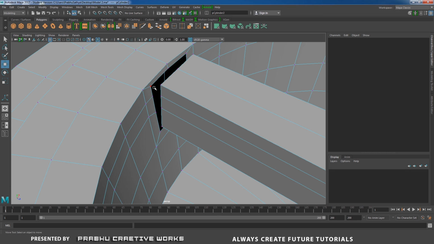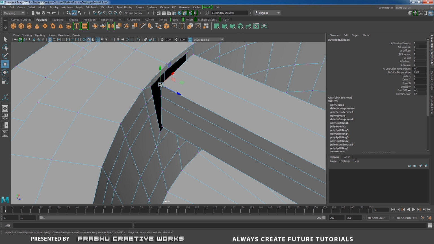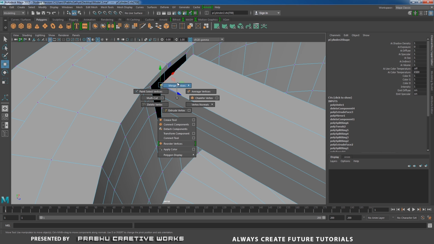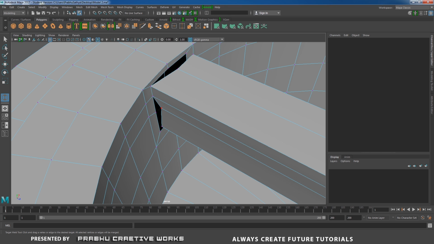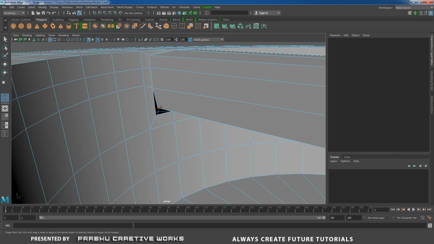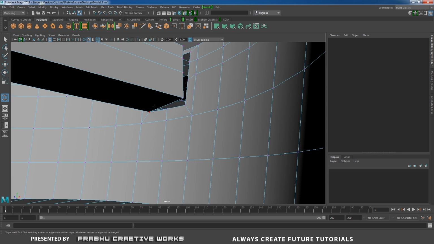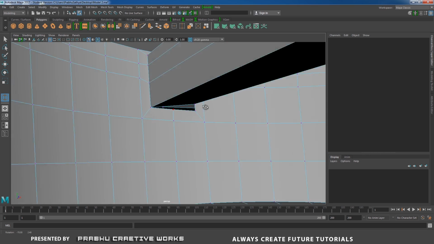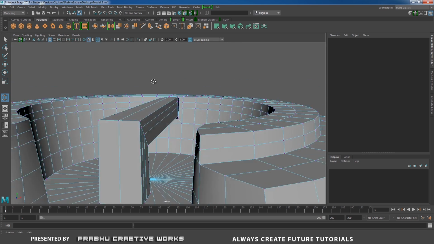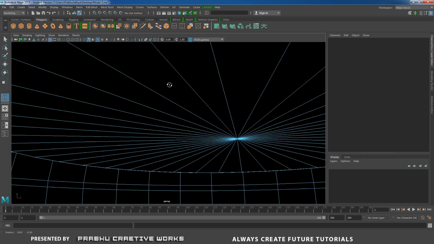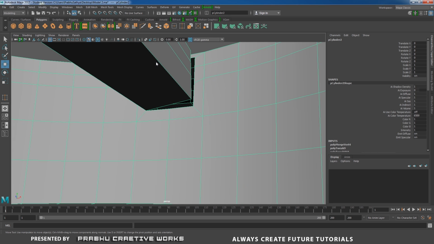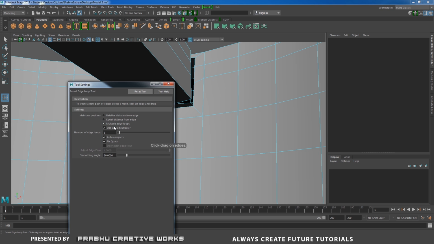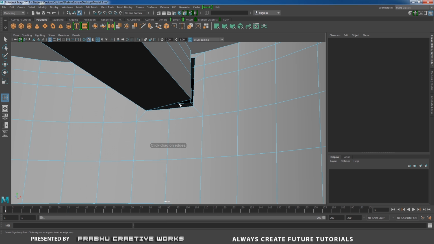Now right click and choose vertex mode. Select this vertex. Shift right click and choose merge vertex and choose target weld tool. You need to click and drag to weld this corner. So like this. So see here we need to add one more edge loop on the back side. So I will forget that one. So add one more edge loop exactly from the center.